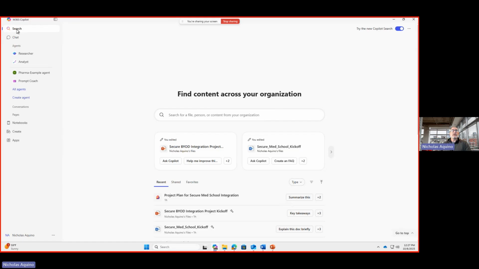So what I'm going to walk you through is search, chat. I'm going to show you a little bit of a dive into the researcher agent. I'm just going to dab on conversations and pages, but then we're going into notebooks, create, and I'm going to review the apps button here. So we talked about search and a traditional Microsoft search.